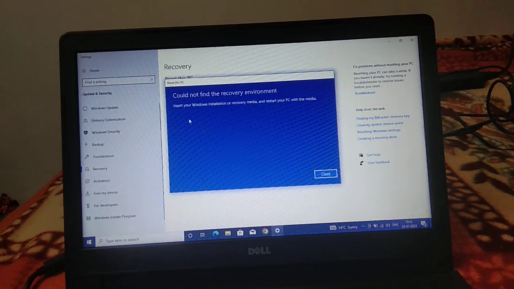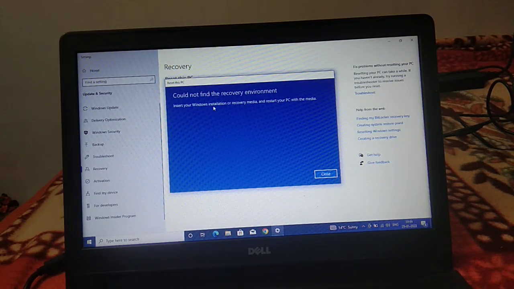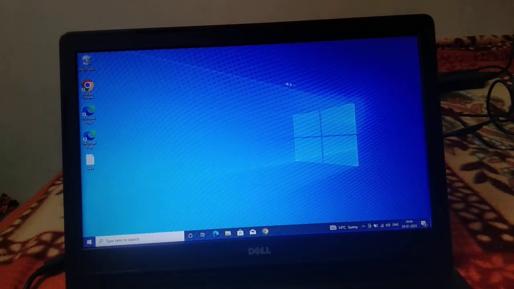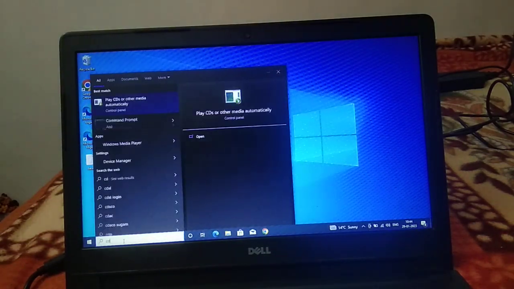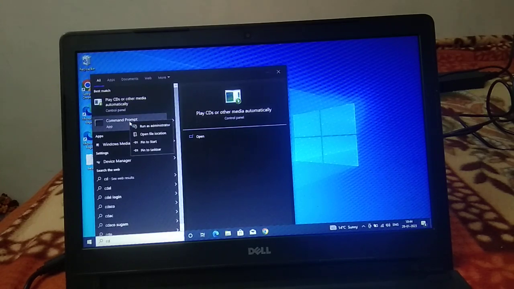Now how can we troubleshoot this issue? In order to troubleshoot this issue, the first option is command prompt. I will show you how we can regenerate, but first I will show you the command prompt, and how we can reset it. Go to CMD, right click on it and run it as an administrator.